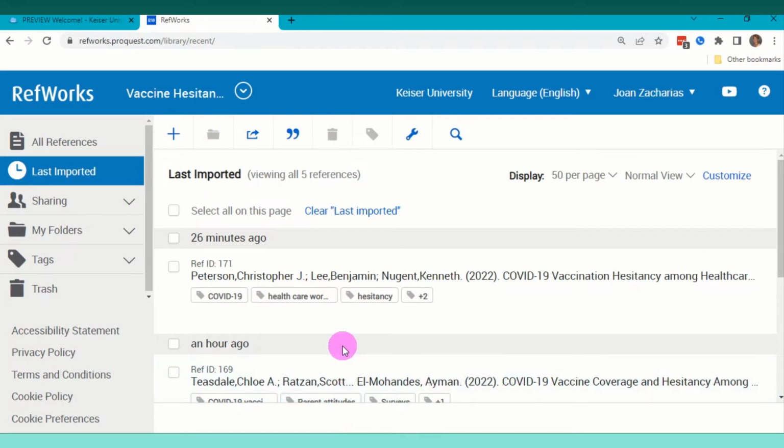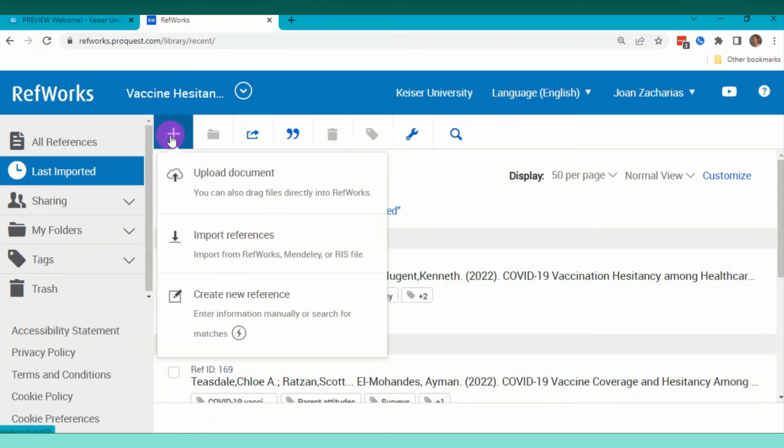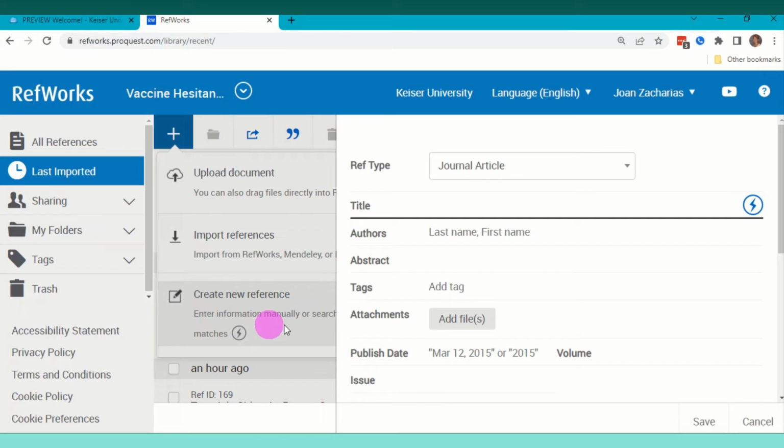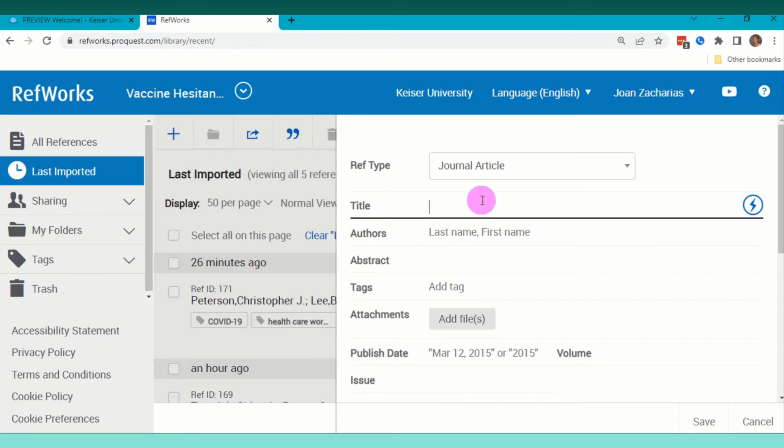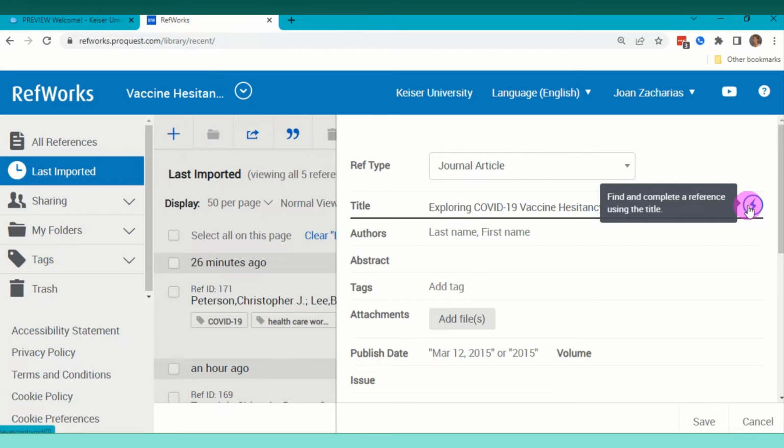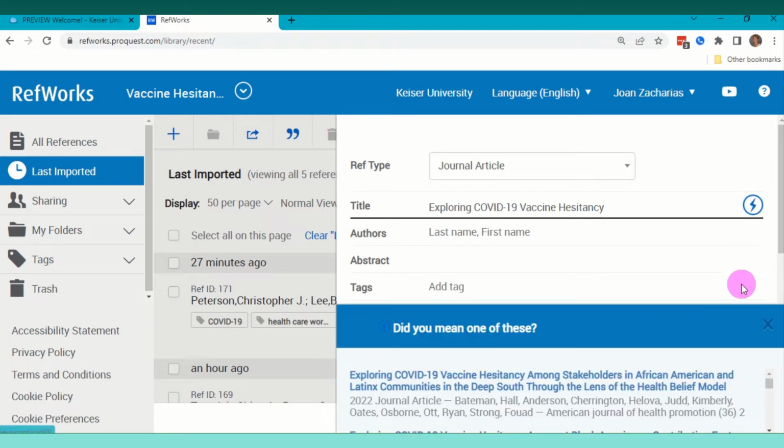Open RefWorks, click on the plus, create a new reference. And you don't have to put the whole title in here. Watch what it does. Let's put in part of it. Click on the lightning bolt to find and complete a reference using the title. Watch what it does. It searches through its millions of articles and tries to find the best match. And in this case, it did.